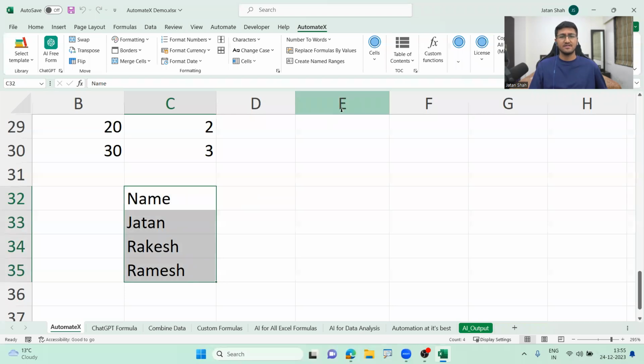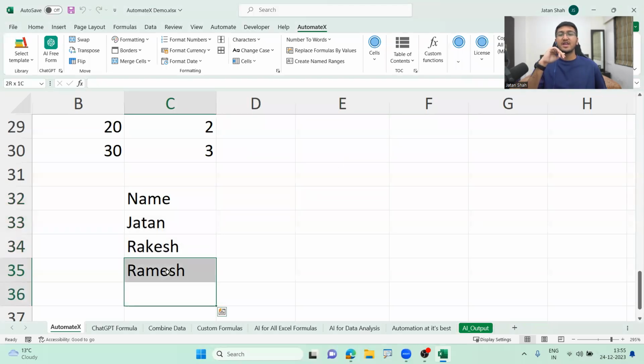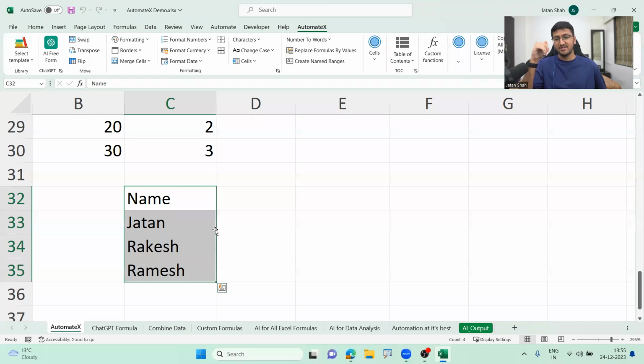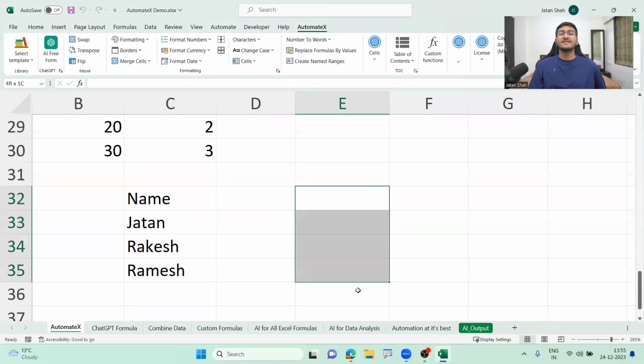One sec. Select it. Insert drop-down list. Oh, my bad. First, we have to create the named range. So let's go ahead, select this, click on named ranges. And now you have the name first. So now we have all three names called name. And now I can select whatever I want.